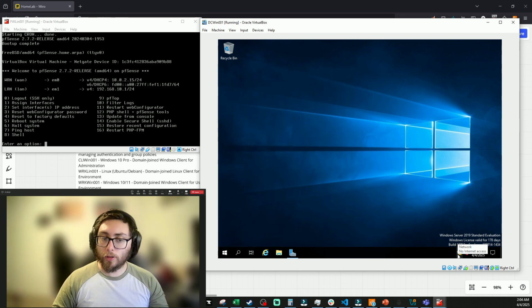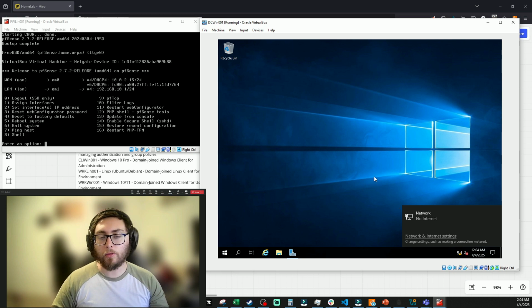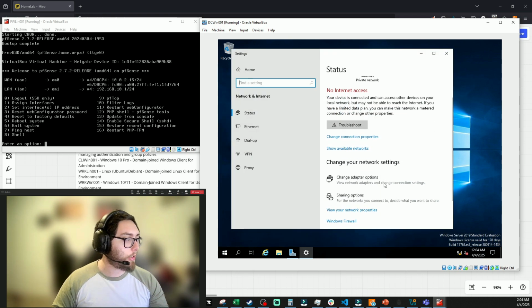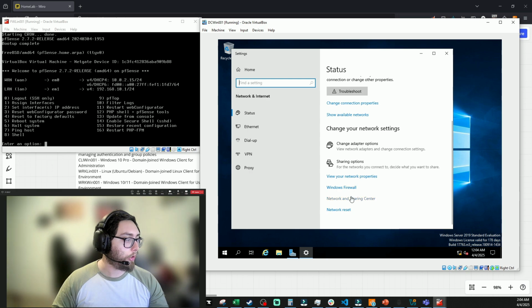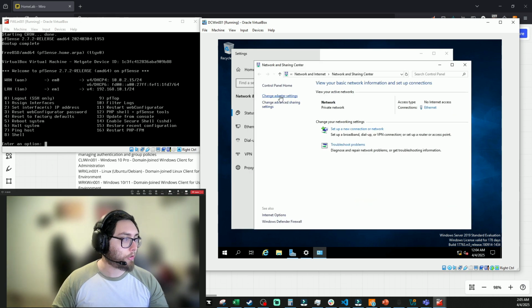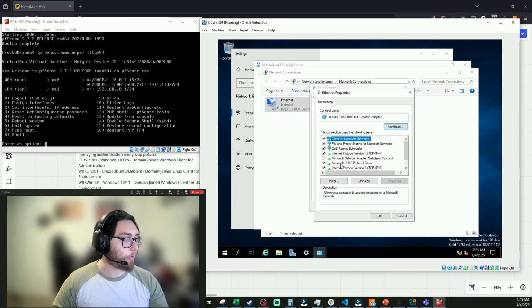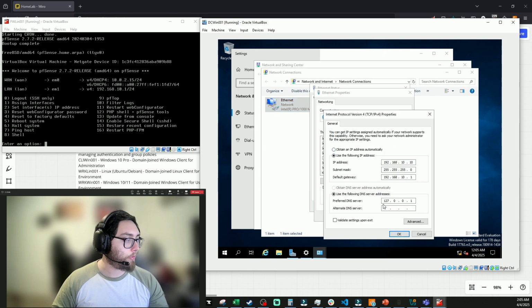Before we do all that, as you can see down here, we have no internet, which is very common after installing AD DS and DNS on your server. So we're going to go to Open Network and Internet Settings, and then go down to Network and Sharing Center. Let's click on Change Adapter Settings. As we've done before, click on Properties, go to IPv4, and make sure that we have an alternate DNS server here.